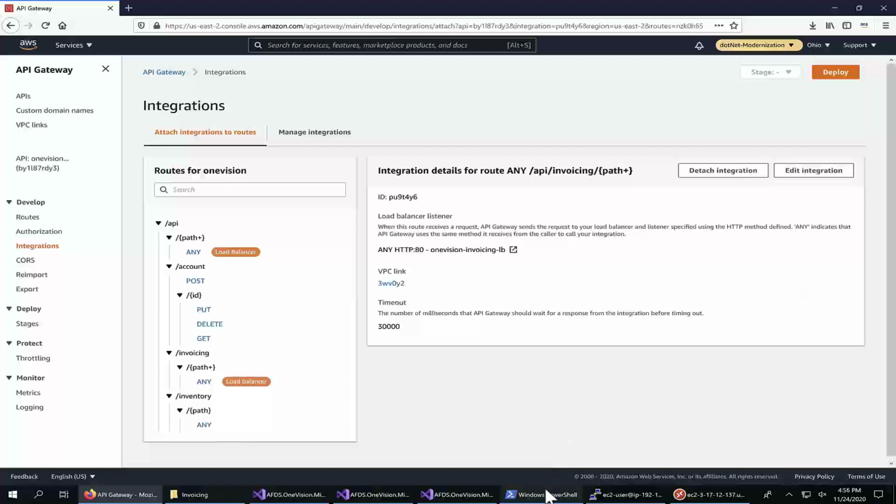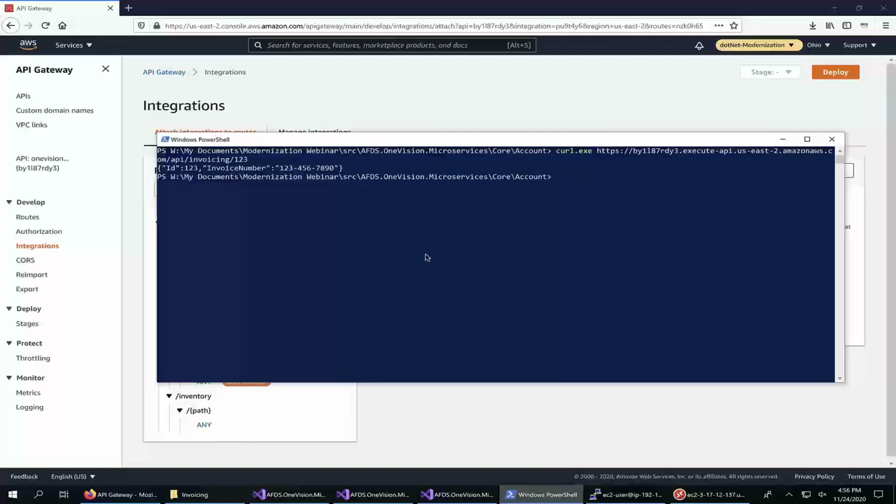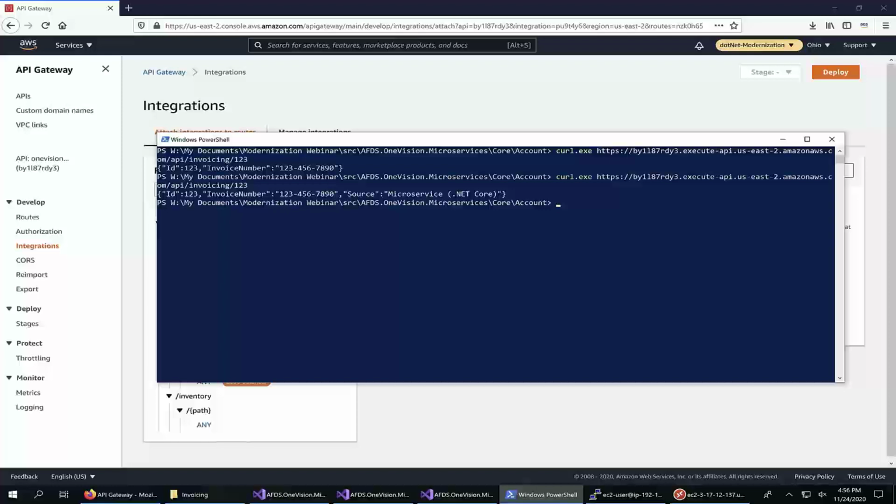Now if we go back to our PowerShell and execute the invoicing API again, let's see what happens. You can see that the source field in the JSON has changed, indicating that this API request is now being handled by the microservice. Now let's switch the inventory route to be handled by the inventory microservice.